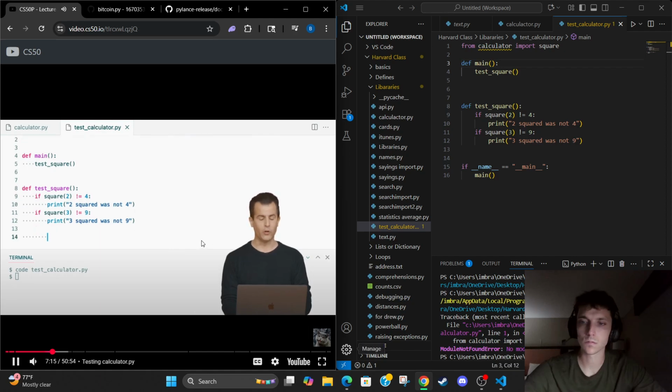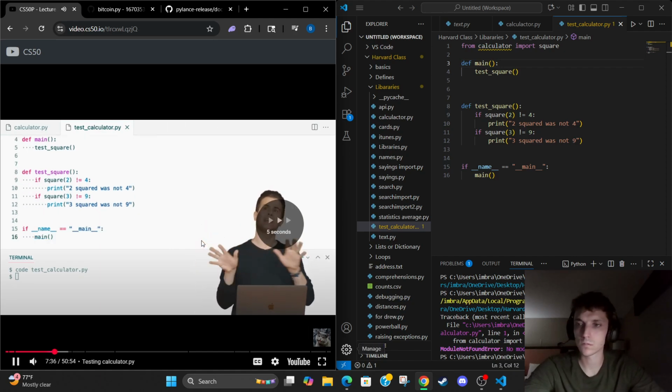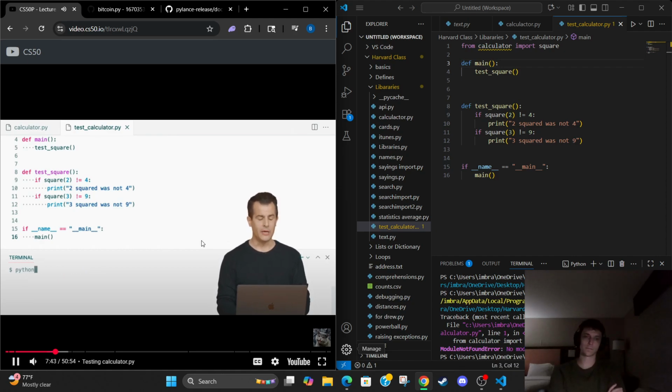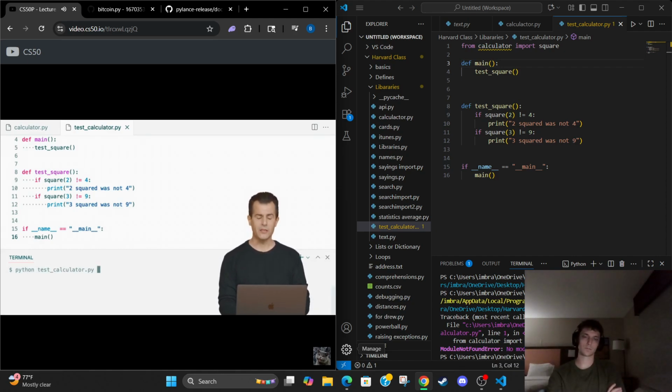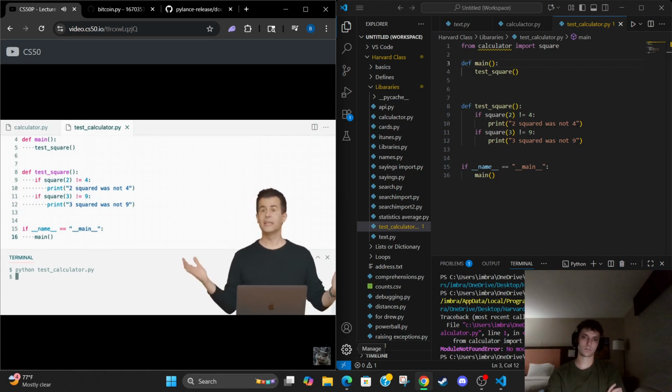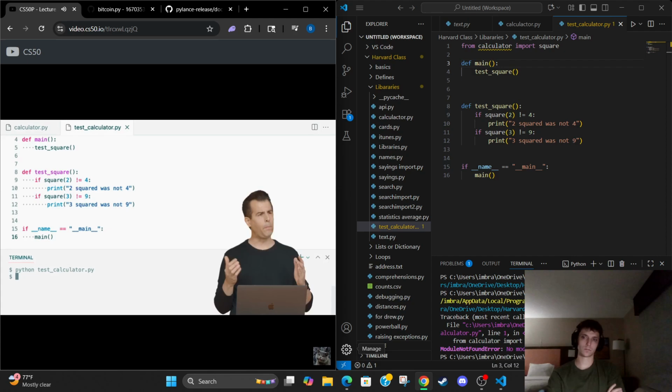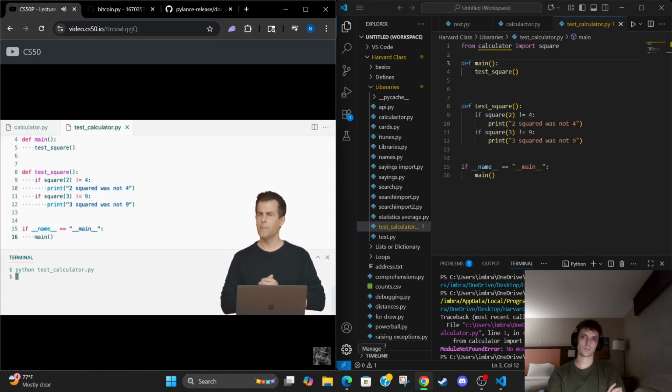Let me go ahead and run test_calculator with Python and hit enter, and nothing outputs. Nothing outputs. But I think it's OK. I think no output is good because look at my test_square function. I'm not printing anything if all seems well.